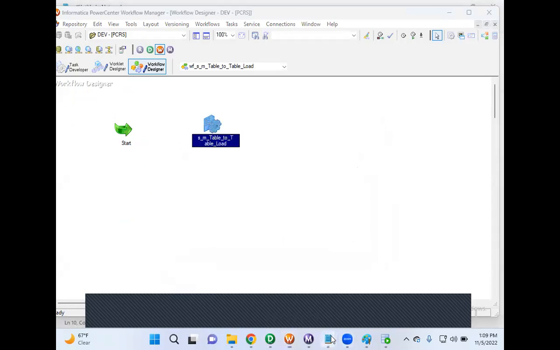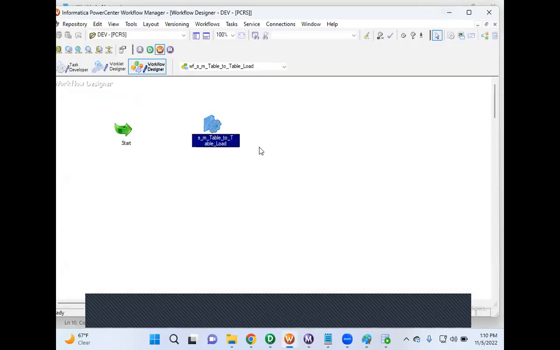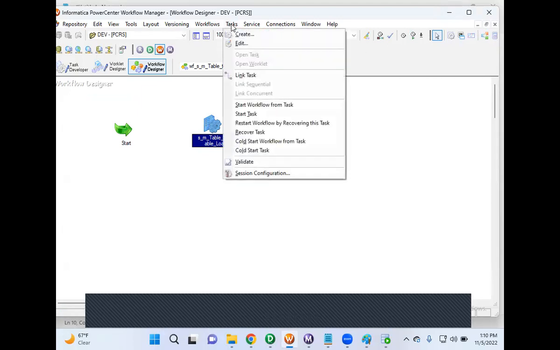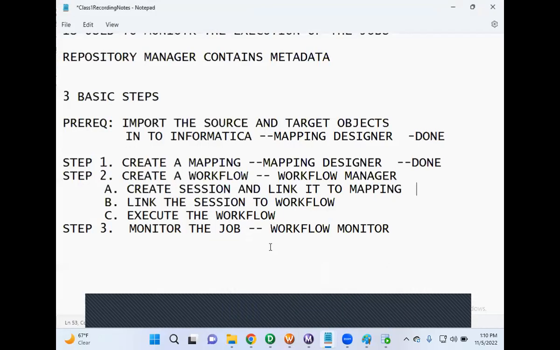Once this is done, the second subtask step says create a session and link it to the mapping. This is done. Okay, the subtask is also done, right? And link the session to workflow. What does that mean? We need to link this start icon to this session, right? So how can you do it? There are shortcuts here, I will show you later on. But go to task. There is a link task, right? That's it. Select this link task, go to start icon and drag and drop like this. That's it. We linked the workflow with the session. That is also done, right? And now, what is the last step? Click link the session to workflow. This is also done. Now execute the workflow.